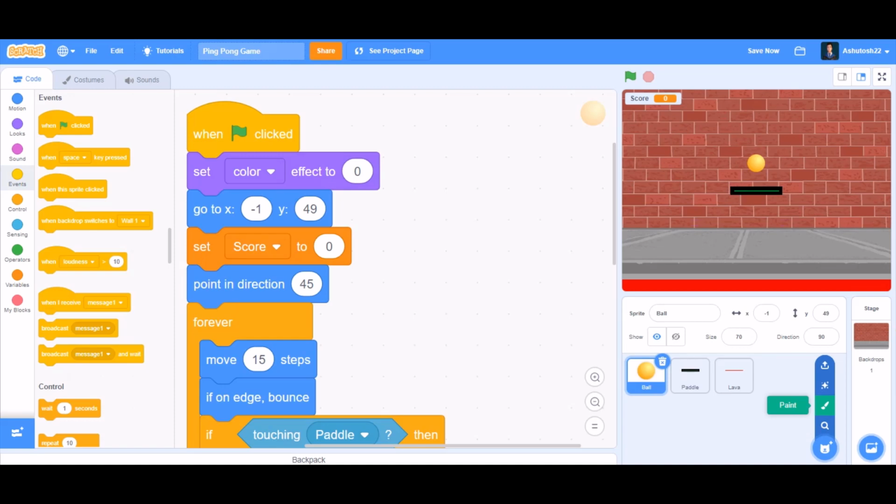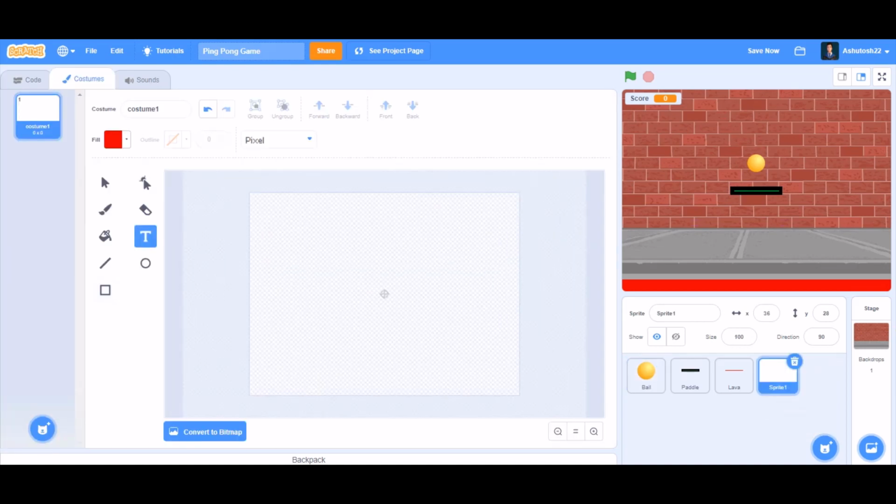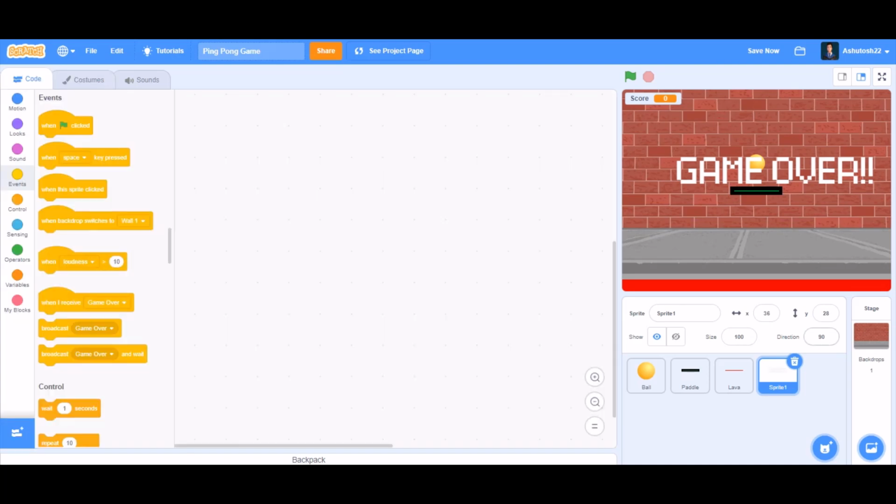Now we'll make the game over screen. Draw a sprite in the color white. We'll type game over with the pixel font, make it big and place it in the center. If you want to make it big from the center, press the alt key and then resize. Now it will become big from the center. Also place it at x0 and y0.